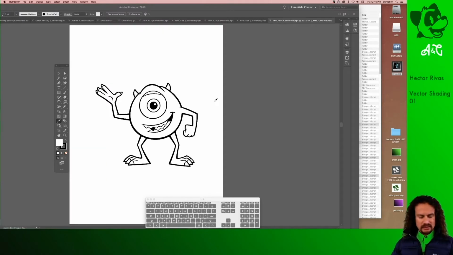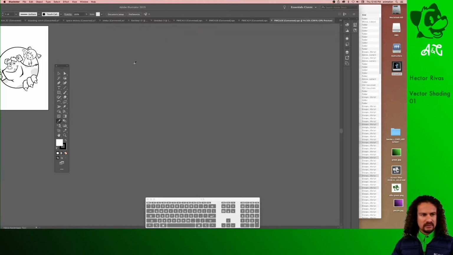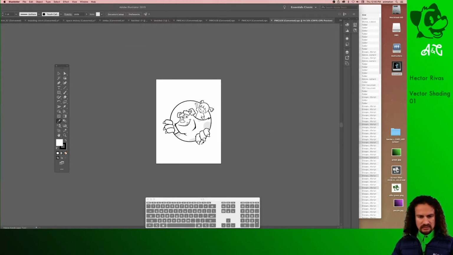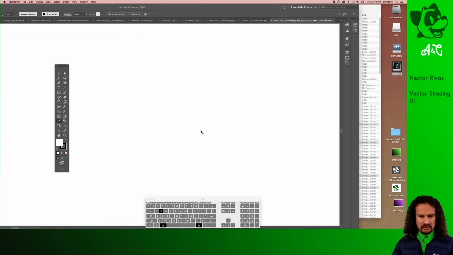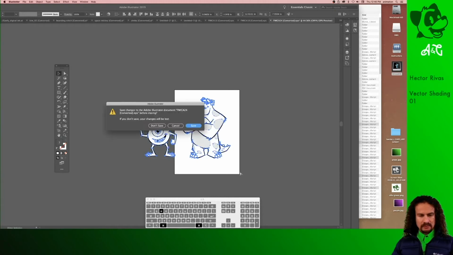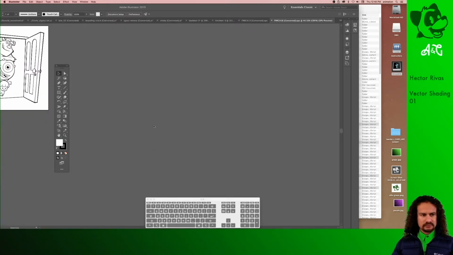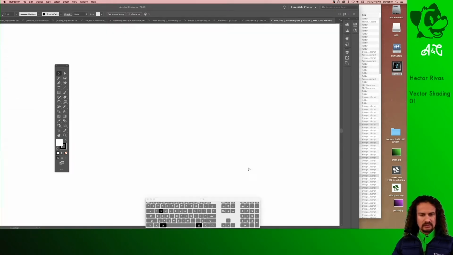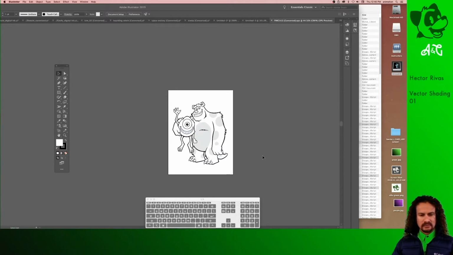Okay, so that's Mike. Maybe. Let's see what the next one is. This is Boo and Sully. Oh, I like that one. So that's a good possibility. Copy. Let's work with this one, where they're interacting. Two poses are interacting. Yeah, let's go ahead and work with this one.